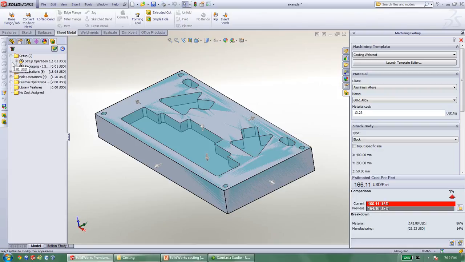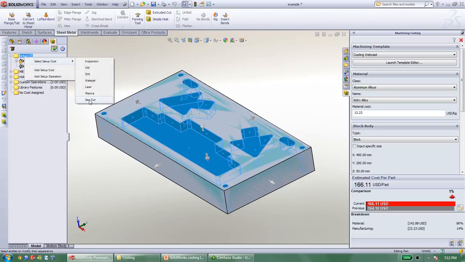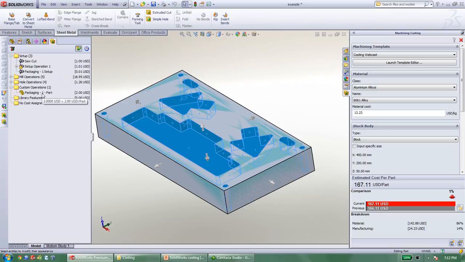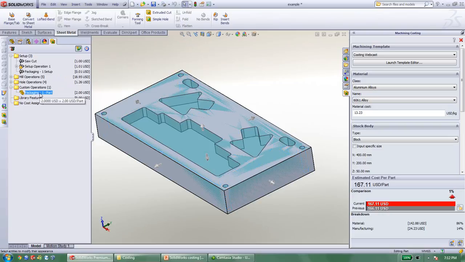If I go into my setup, you'll see I can right click here and establish a saw cut cost. One thing worth pointing out, you'll see I established a saw cut cost. Now my overall price goes up by $1. Again, a custom operation, a custom setup that I defined. If I go into my custom operations, you'll notice packaging. It's a $2 cost for packaging. Again, all that stuff I went through and edited and changed as I was defining this. So that's kind of the workflow, that's how I'd go about editing templates and then applying those templates to my parts.